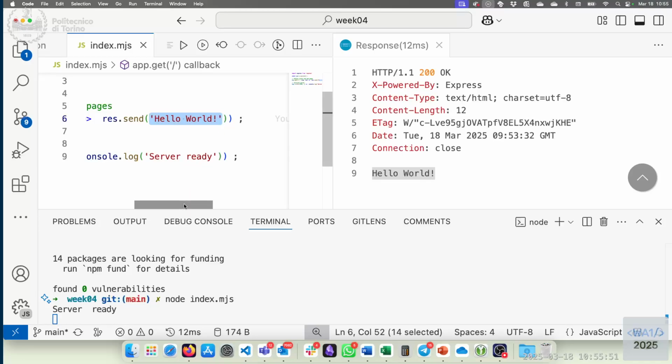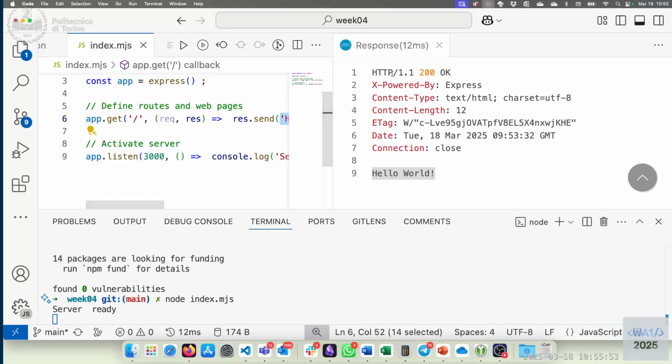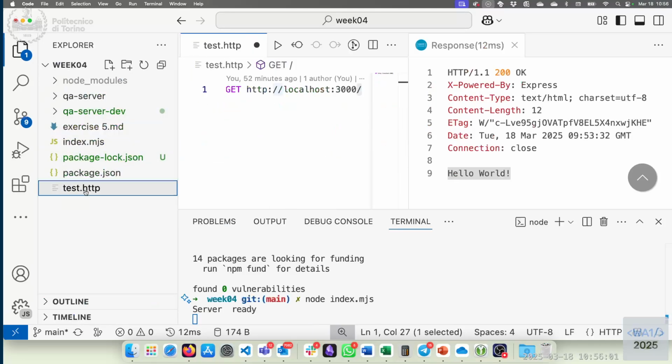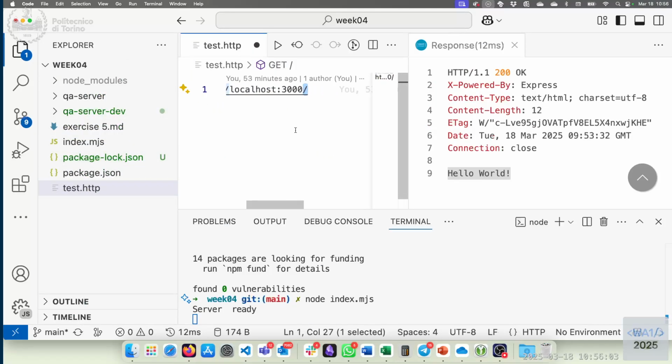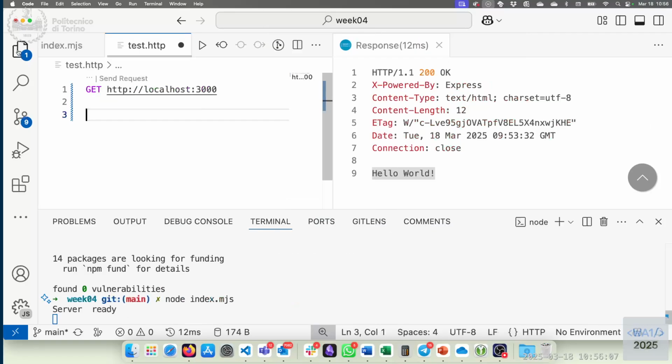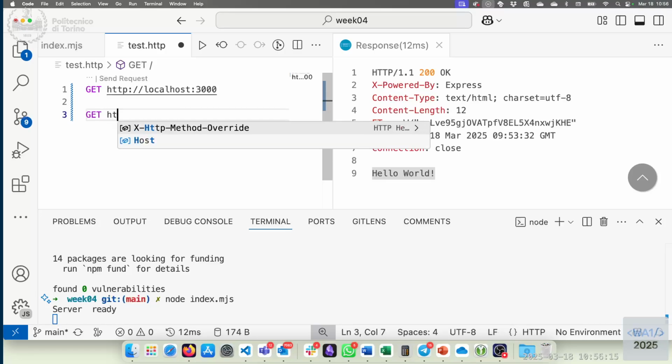What happens if I try to call a different address? Sorry, where is it? Here? If I call not /, okay, in this extension I can have more than one call, so I can have a file with all the possible tests that I can run, so it's very convenient.